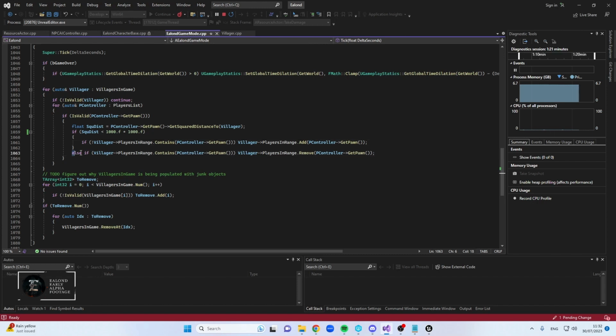And also we have a little extra line here, which makes sure that when they go out of range, we check to see if this villager has a reference. If they do have a reference, then we delete it. So it's basically updating this players in range variable to make sure that you only ever have references to those players who are within this little range here, within 1,000 Unreal units of you.